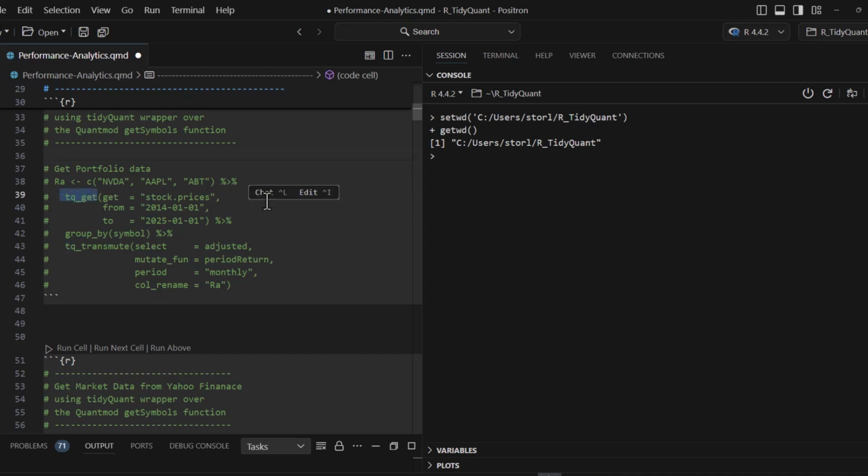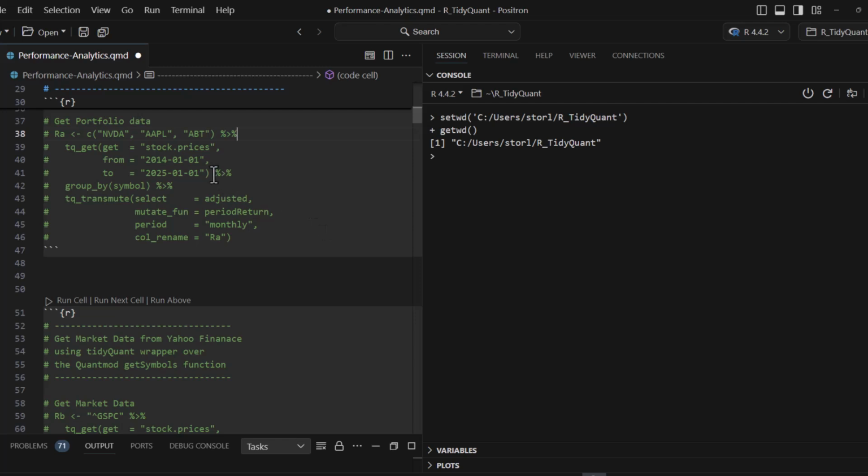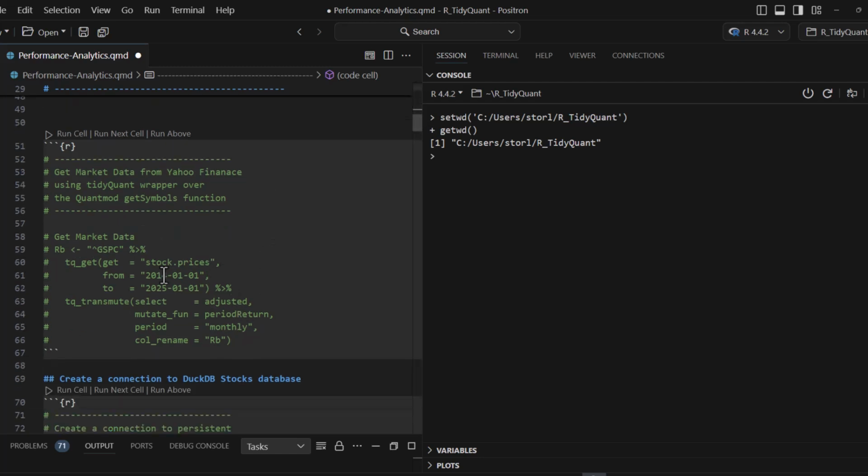Now you use the TidyQuant, and I talked about this before. We get some stock prices from and to. You don't have to specify to if you don't want to. We'll pick up the latest data it can find. And then you pipe it into a group by symbol, whether it's Apple, Nvidia, Abbott, what have you. Then you want to do some transmute portions. And in this case, you would do it directly, selecting the adjusted column and using this function to calculate the monthly returns, and then wherever you store that data will be called RA. So that's the column rename. And of course you do the same thing here, but for the S&P 500 ticker symbol.